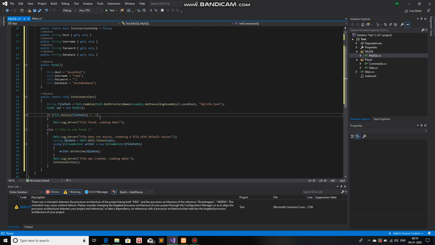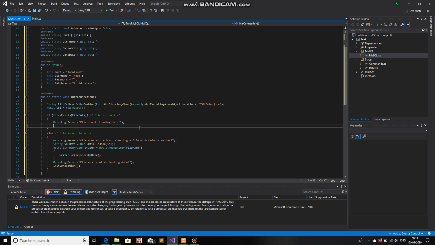Let me just add a comment. File is found. So what should happen if the file is found? Well, we will load the data. How will we load the data? Let me show you.